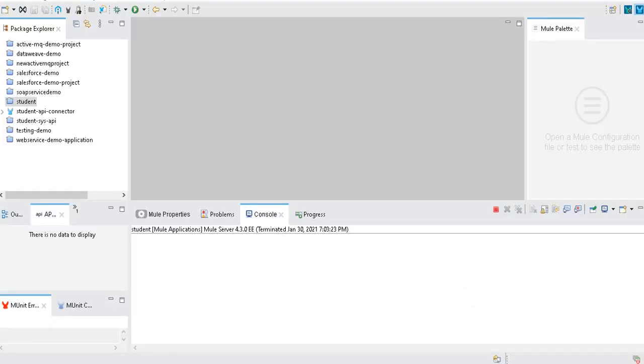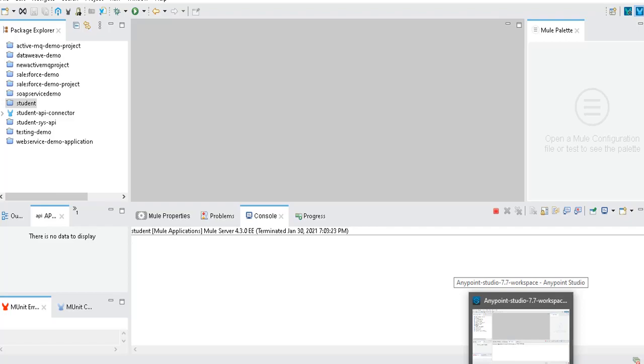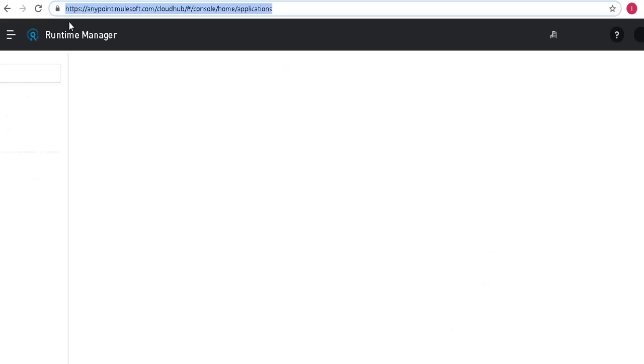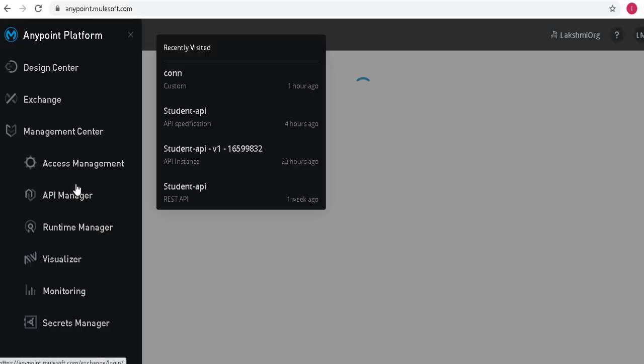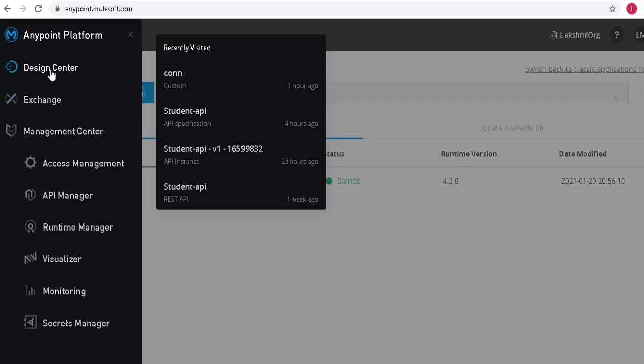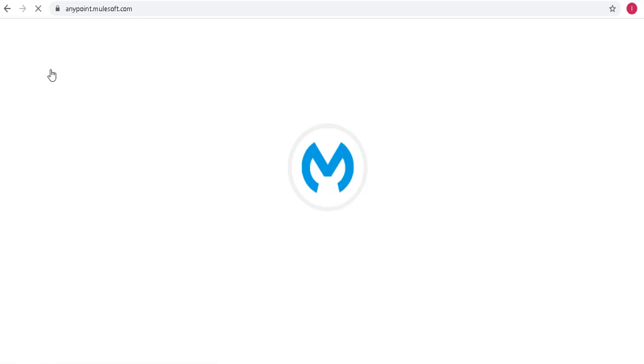To do that, I just logged in to my Cloud Hub, and this is the studio where we are going to actually implement that. So in Design Center, I have created a student API and I published that into Exchange, just a RAML. But in order to utilize that as a connector, we need to do a couple of changes.